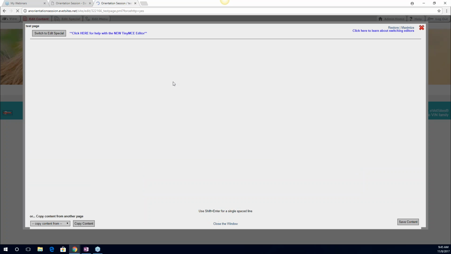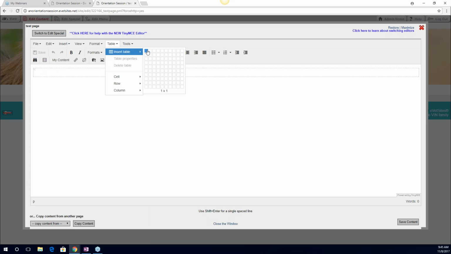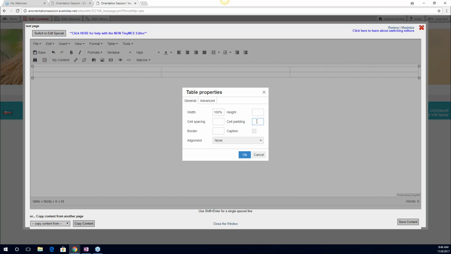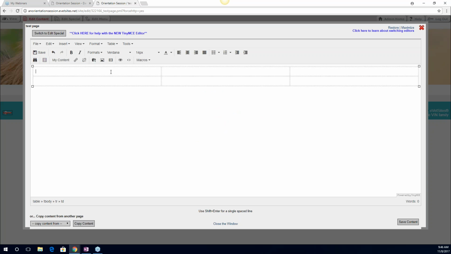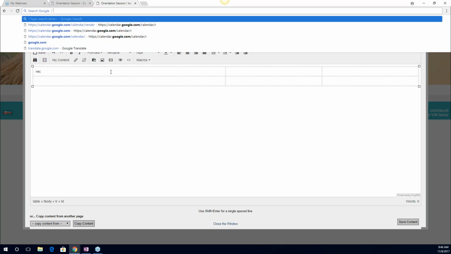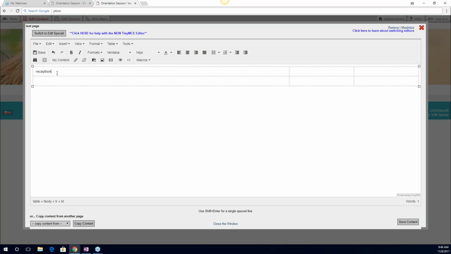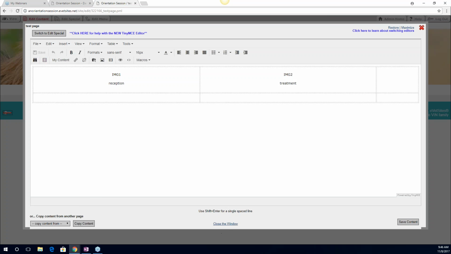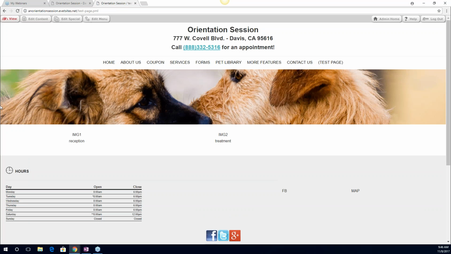But right now, if we wanted to create a table for our tour, this is going to be quick. So let's say reception, treatment, and center these. Then you would just add your image, just like that, and continue filling that in. I'm going to hit save here and close this. So we would have our images going across.